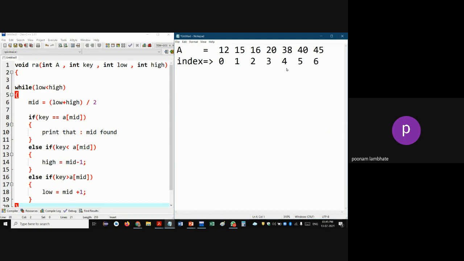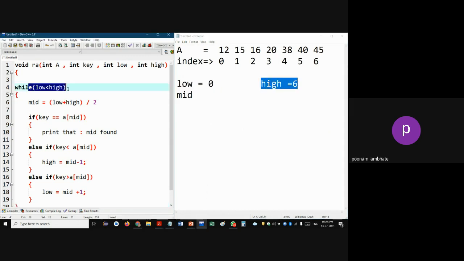So what I'm doing, initially low will be equal to 0 and high will be equal to 6, that is lowest and highest index. Then I will find out mid value. Why will I find out mid? Because the while condition is satisfied. Low is 0, high is 6, low less than high, condition satisfied.